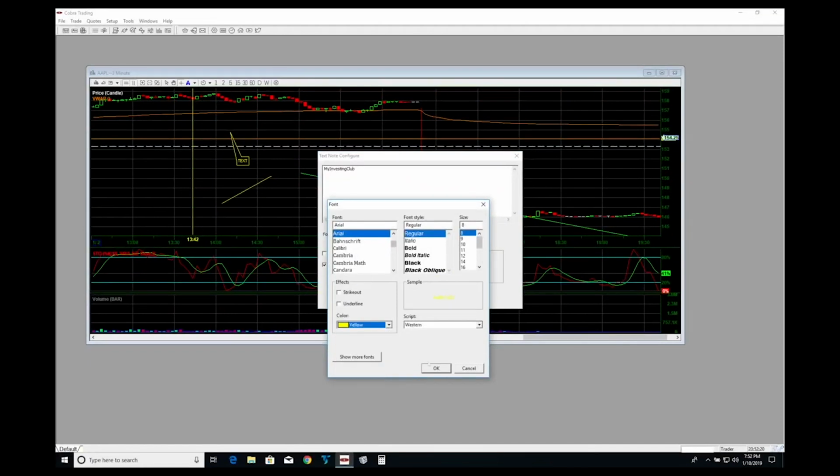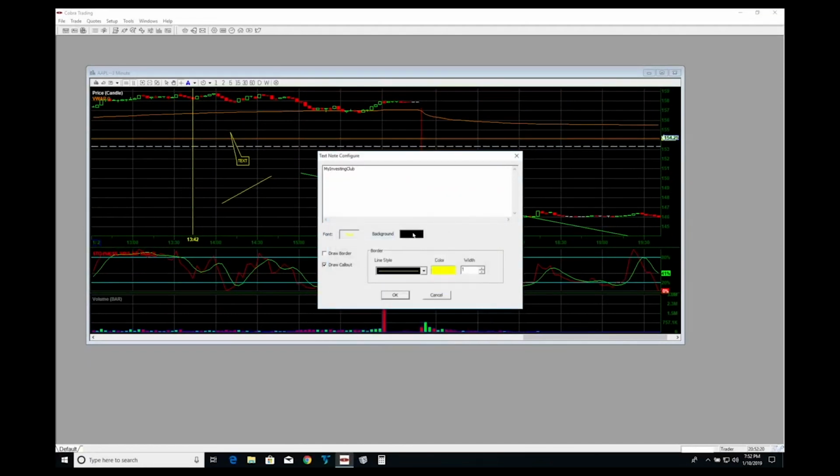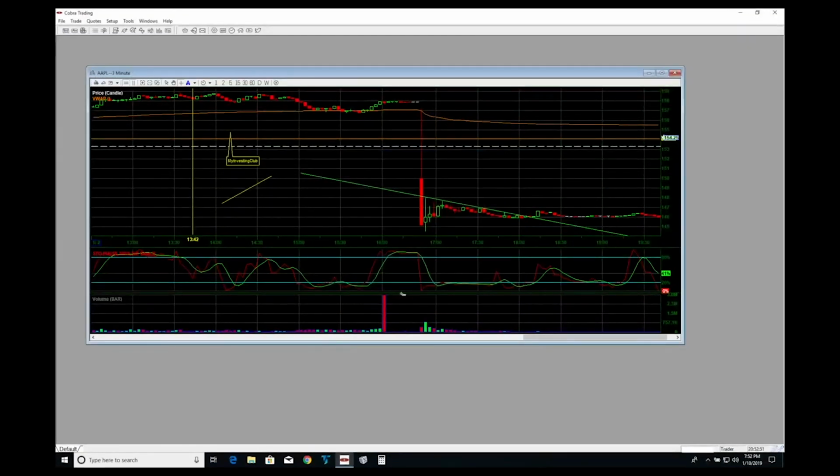You change the text over here to whatever you want, color or size. Background, you can make whatever background color you want. Draw the callout, which is this over here. Draw the border or line style there. And then click OK, and there is our text. So if I wanted to notate something about this candle right there, I could do that, and you can put your text there.